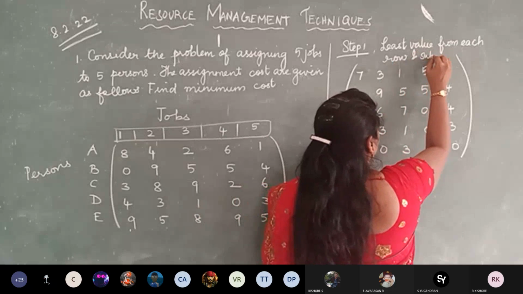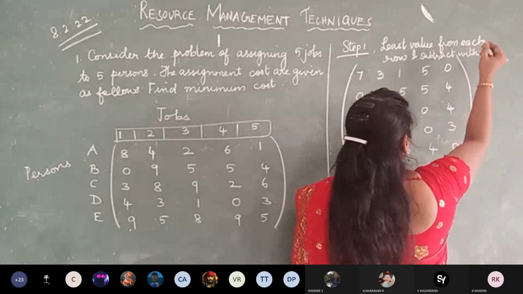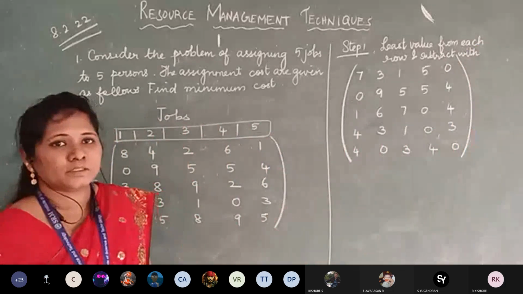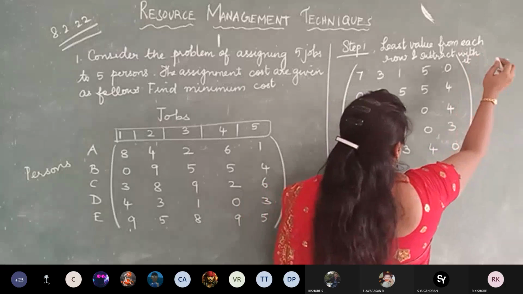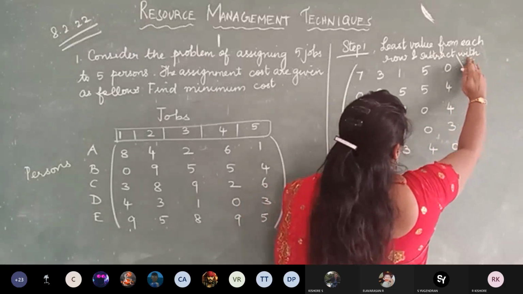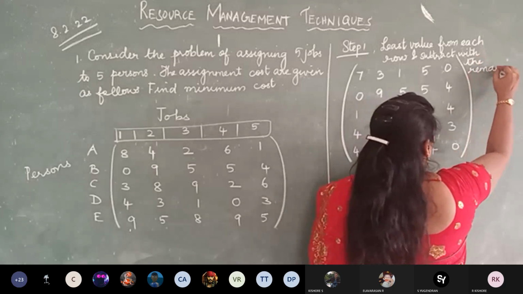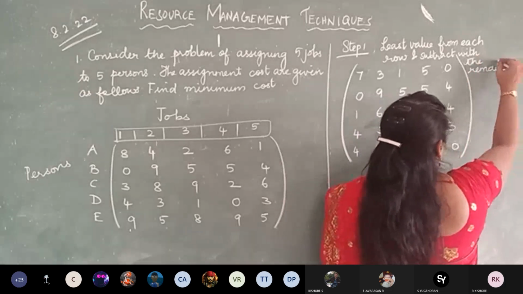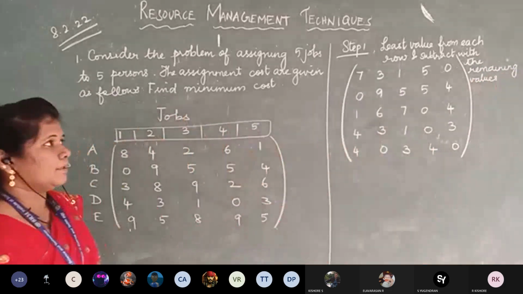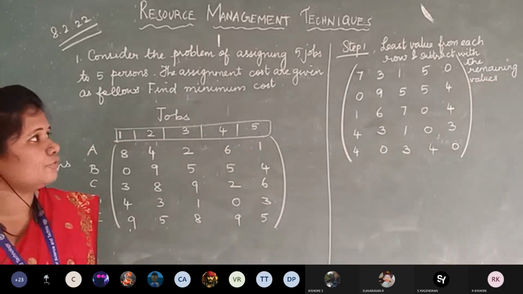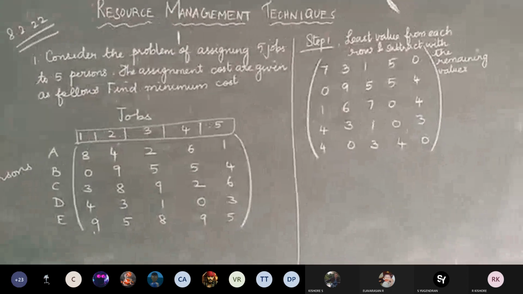You will subtract it with the remaining values. You write it in your own understanding level. Okay, remaining values. So that will be step 1. That is, you'll take your least value from each row and you will subtract it with your remaining values.